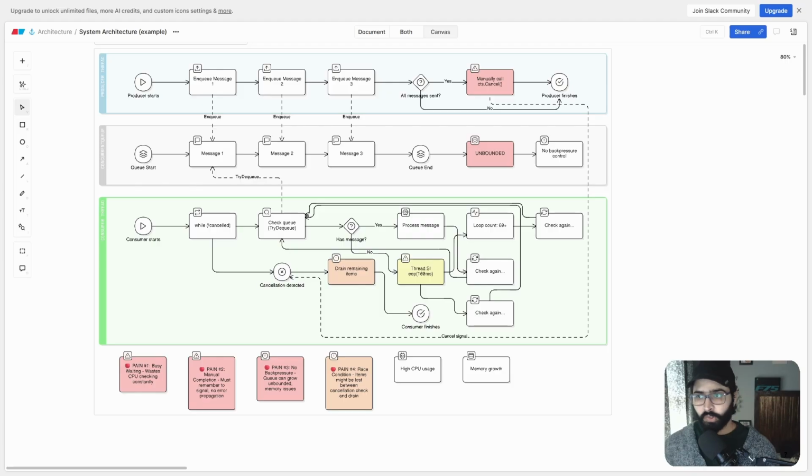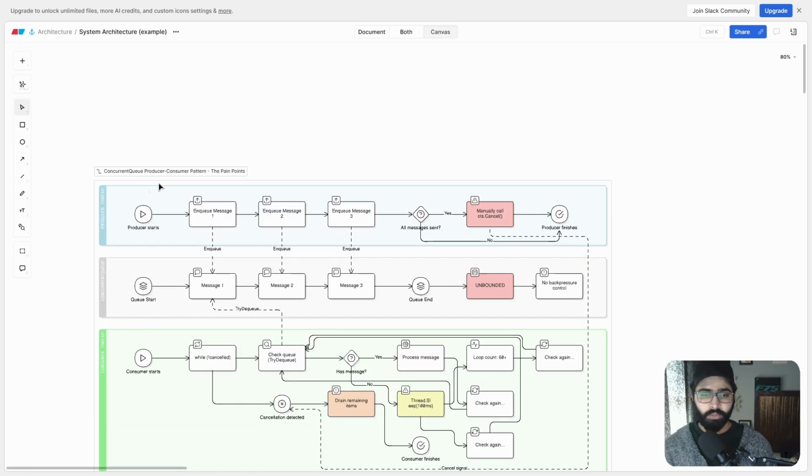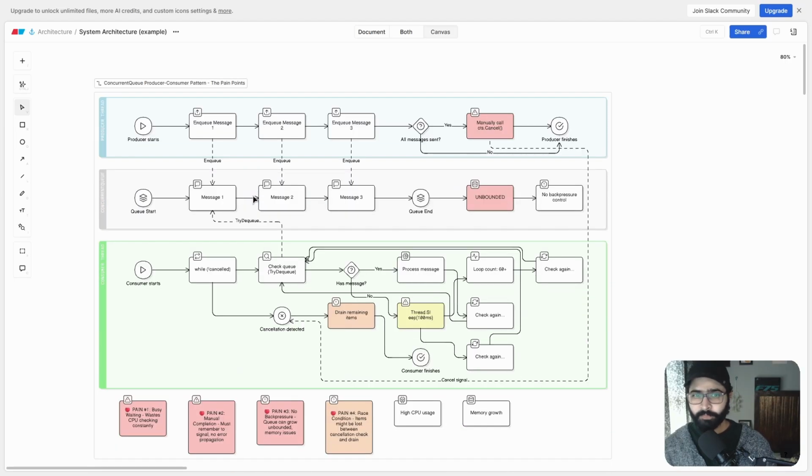Screen is visible. Cool. So this is the small architecture I have drawn, where we are covering the 4 pain points of ConcurrentQueue: the ConcurrentQueue producer-consumer pattern and its pain points. I have this high-level architecture for you, and for the same we have code as well. Let me check one thing. Do I have code for this? Cool. Yeah, we have code for this as well.